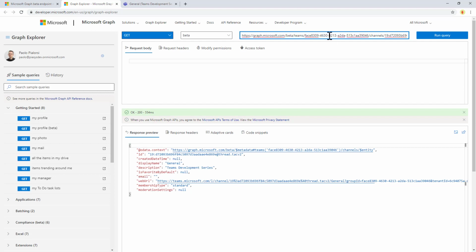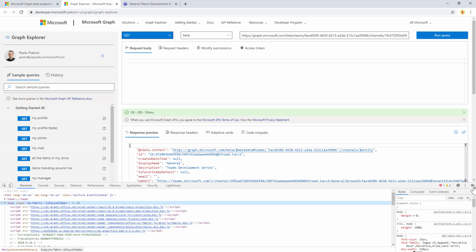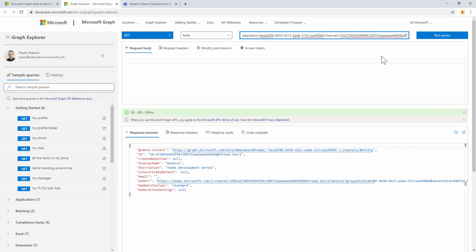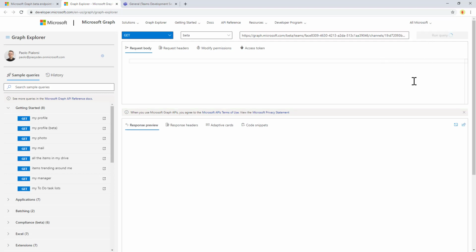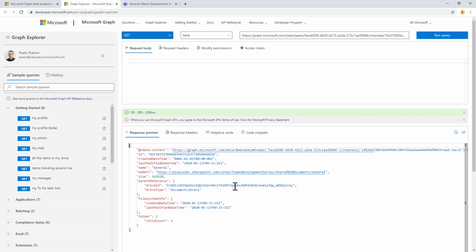But for the general channel, for example, I can make a request for the files folder. So let me do that. Right after the ID, I will specify that I want to have the information about the files folder. Once I've done that, I will get back the information about a OneDrive folder in my Microsoft 365 infrastructure. And as such, for example, I can get the ID of the drive in which my folder is stored, and let me place this information in the URL of my request.